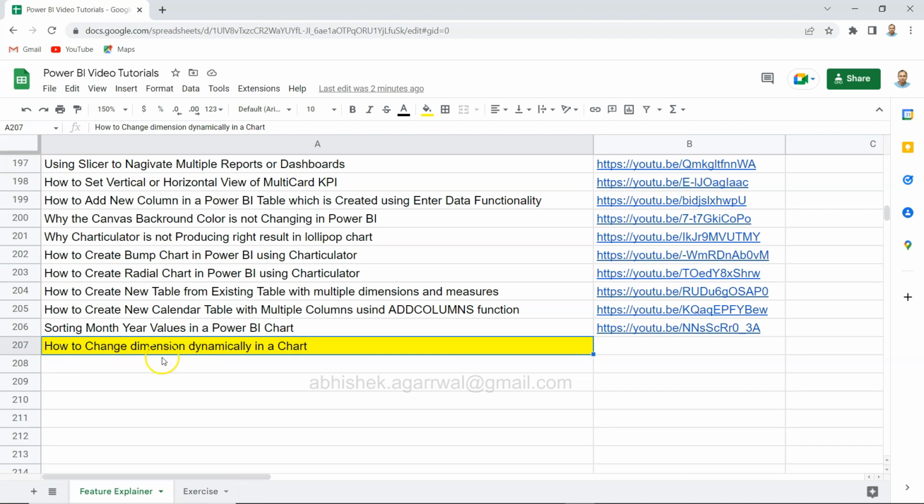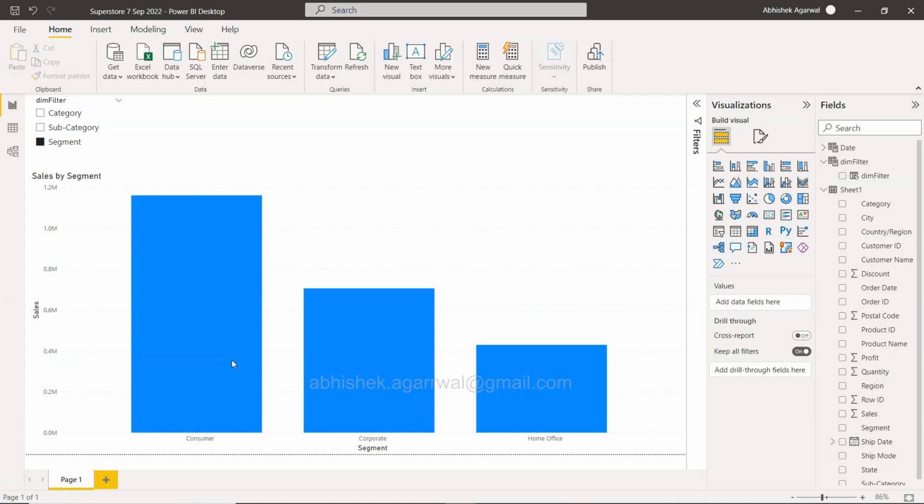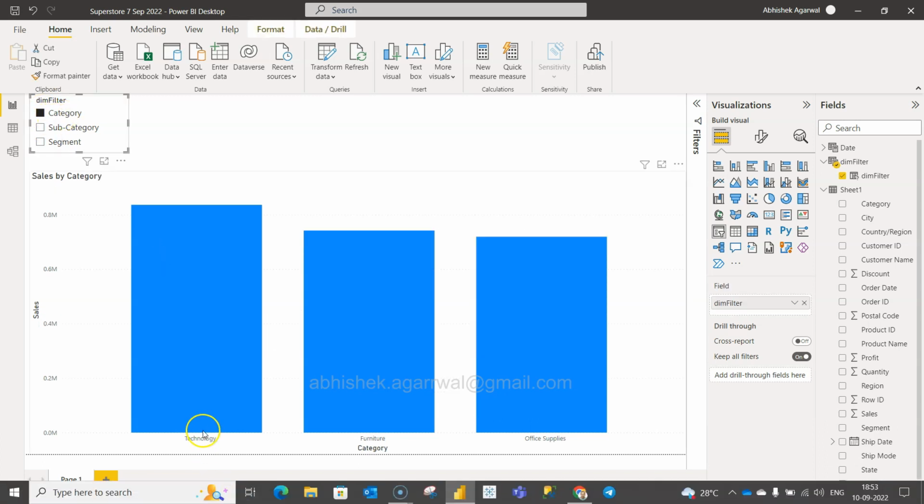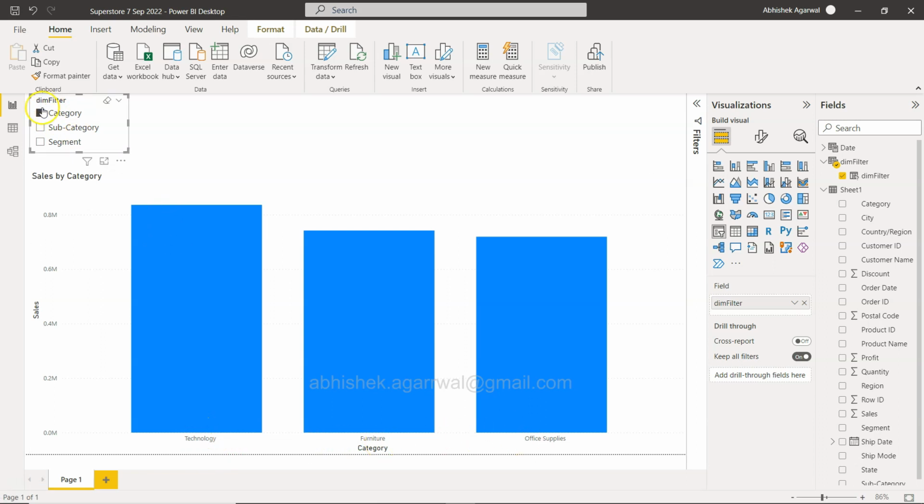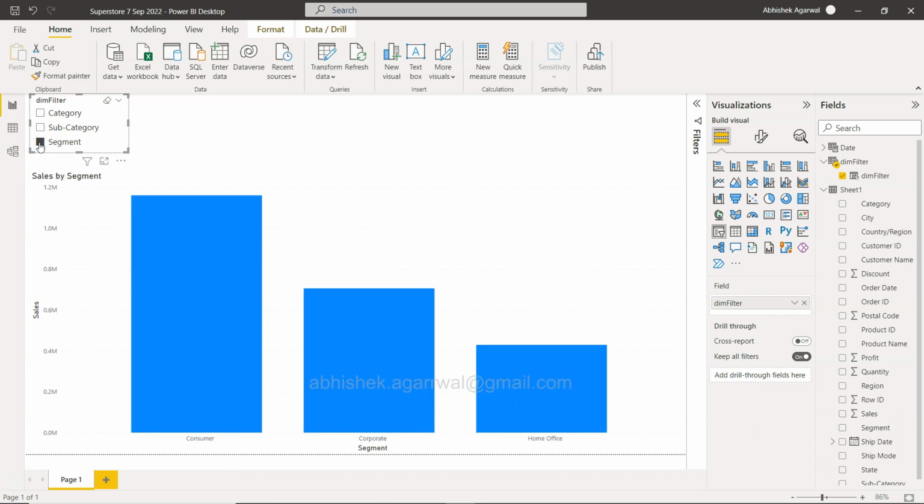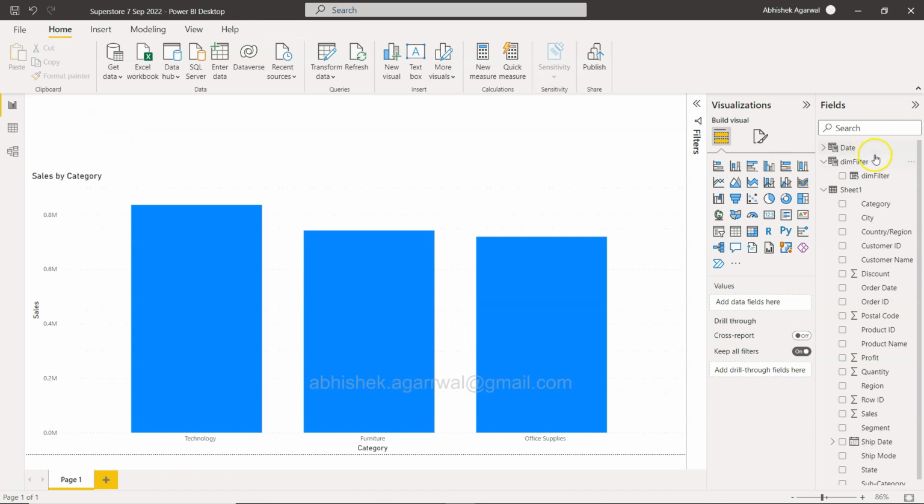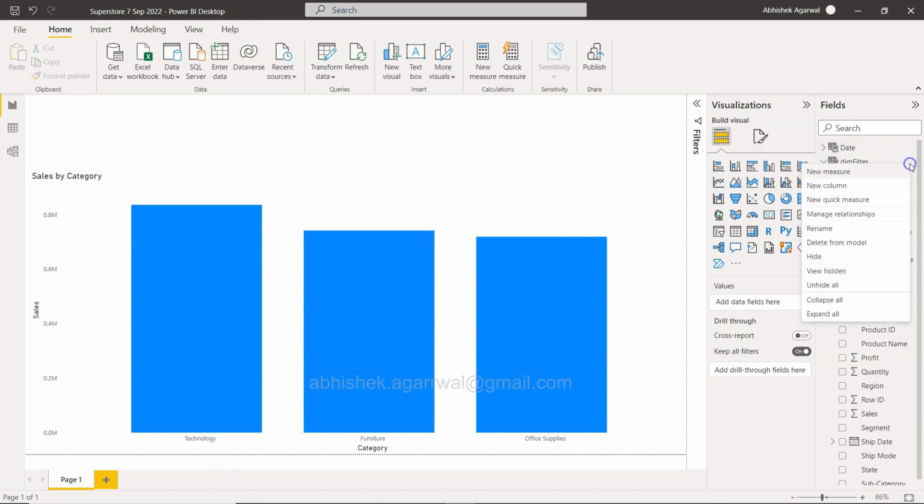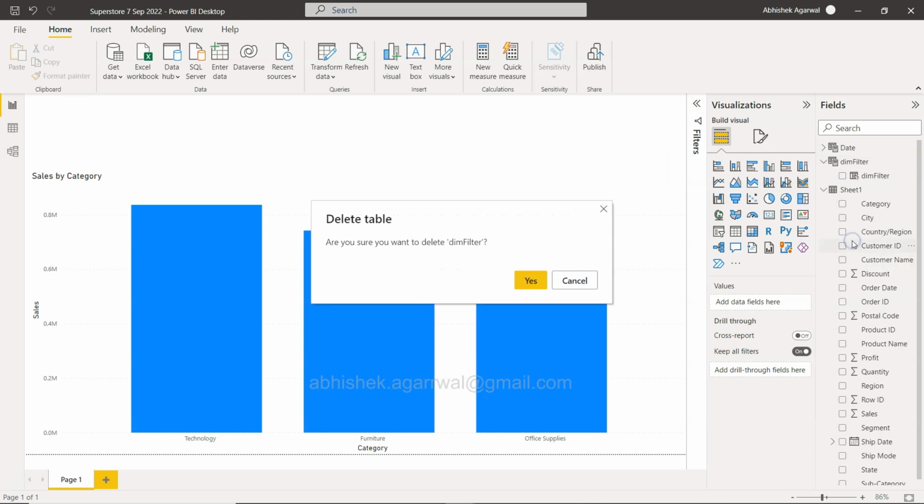All right, so let's go ahead and see how to change the dimension dynamically in the chart. Here we are in this simple chart, and if you see, I have a dynamic dimension filter. If I choose category, it shows technology, furniture, office supplies. If I choose subcategory, it shows the subcategories, or if I choose segment, it shows the segments. So how can we enable this? Let me delete this to recreate it for you.